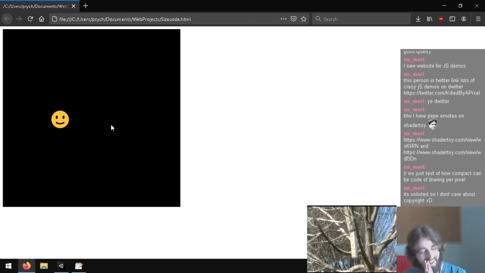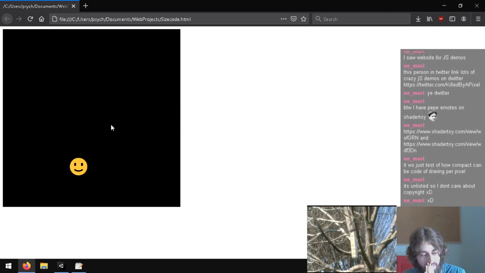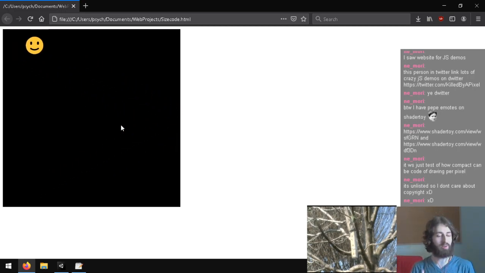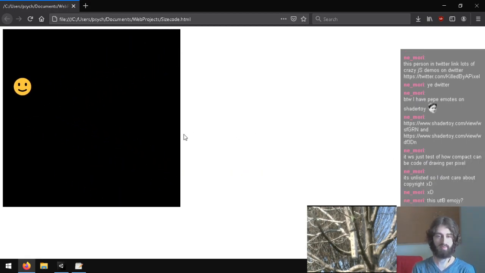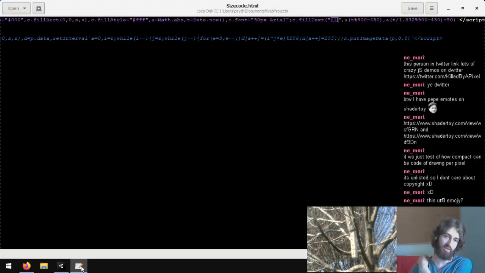I actually love JavaScript demos, dude. You can do so much more in this, I bet, than you could in assembly, because of all the APIs and all the things with Unicode hacks and stuff. Oh my god. And the way that JavaScript doesn't crash, it just throws exceptions in the console. Yeah, I don't know what, it's one of the early emojis.